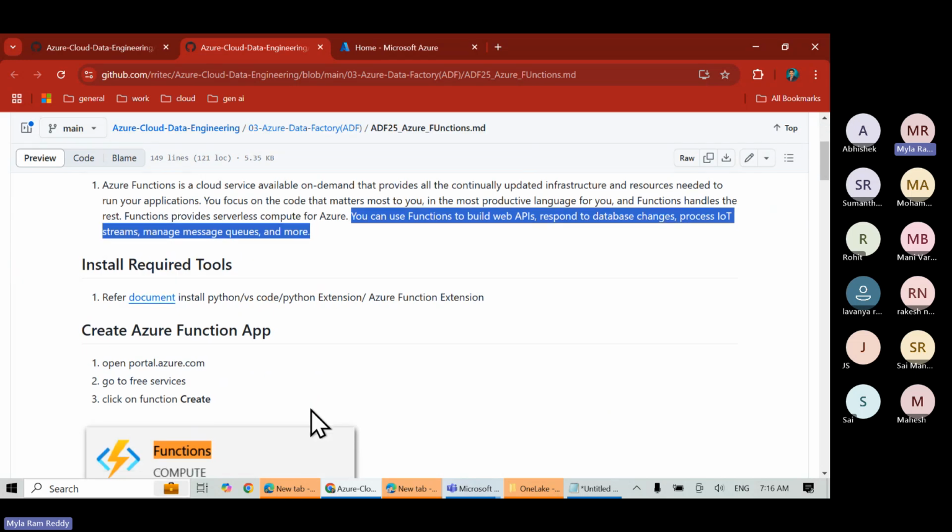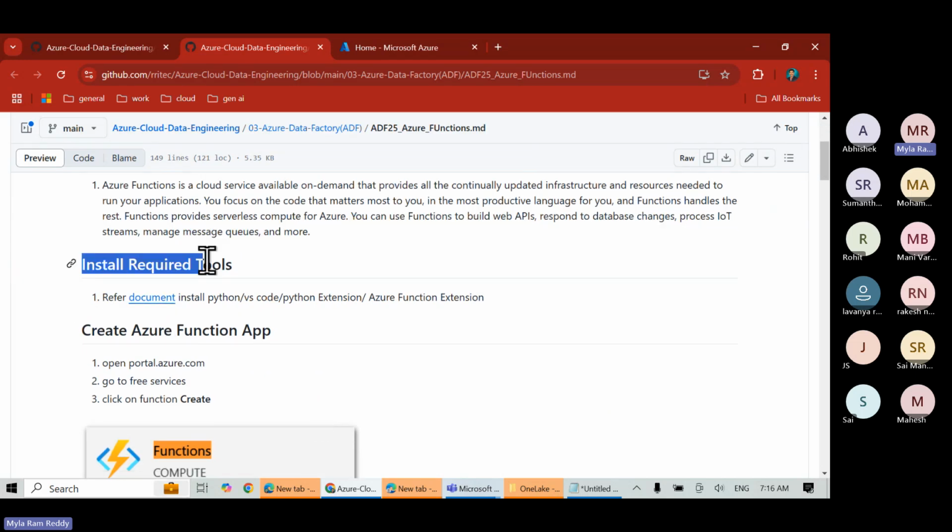Now, in order to do this, we need some installations. So install the required tools. This is the documentation everyone needs to follow so that you can install the required components very easily. Let me show you this document.